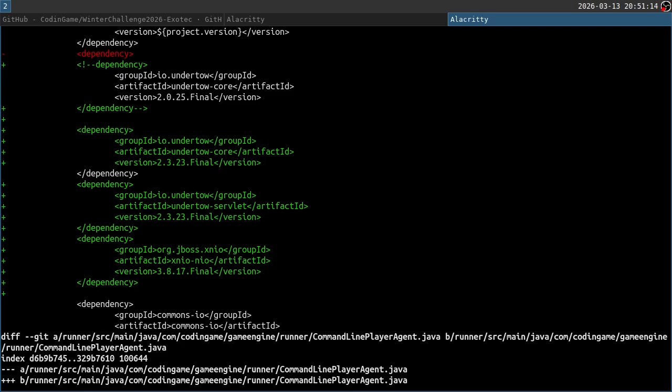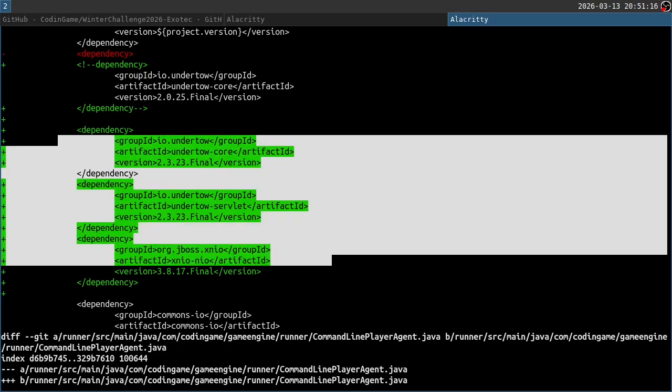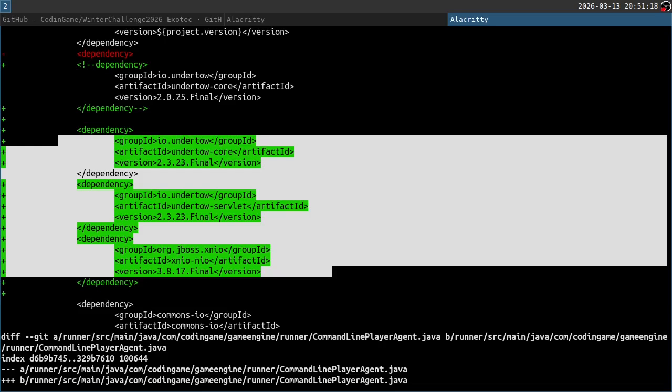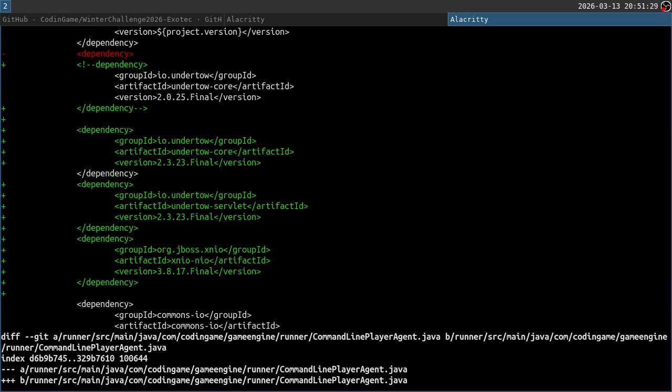They didn't pull all the required dependencies. Alright, so you need to add those dependencies, because core is not enough. You need the servlet and JBoss XNIO. Otherwise, it's not going to work. And there are many more dependencies actually, which I was able to find.